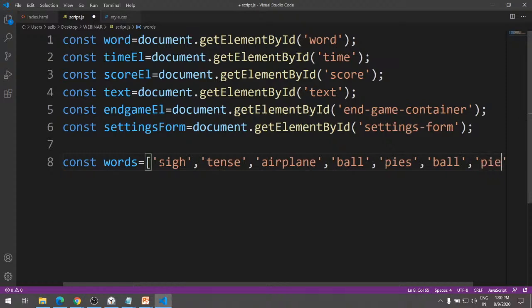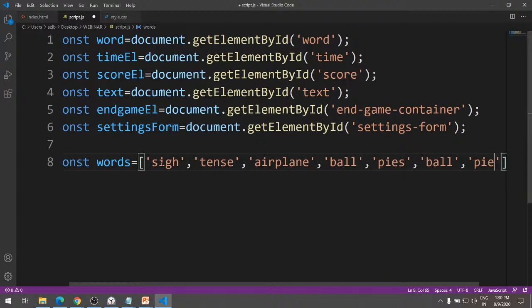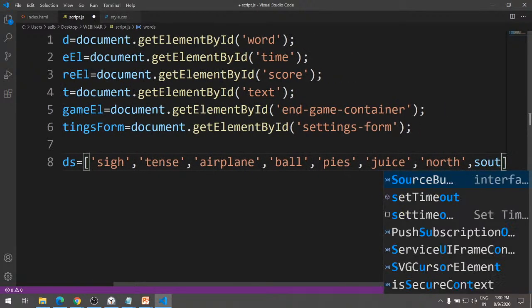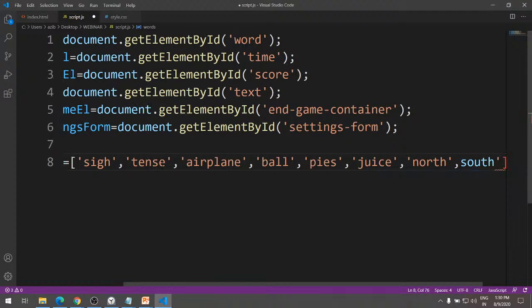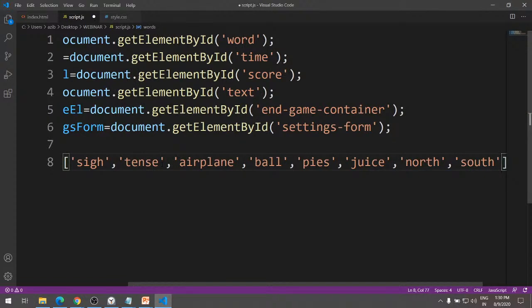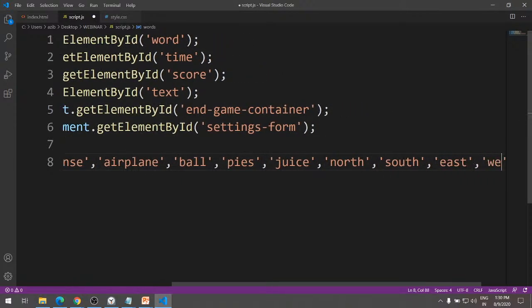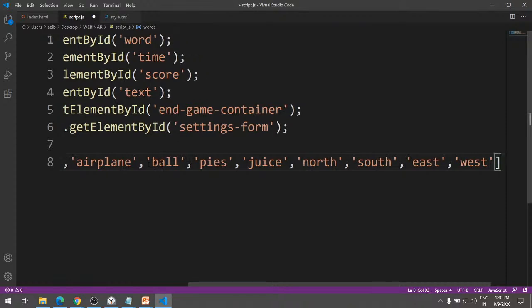I'm just going to quickly type this. Pies, I think I wrote pies. No, I wrote ball as well. Don't want to repeat it. I'm going to type juice. North, south, east, west.